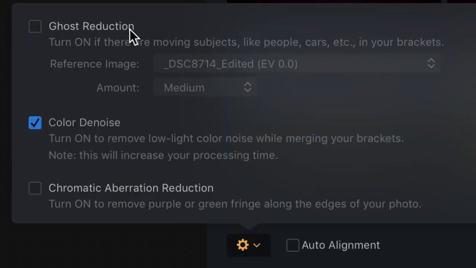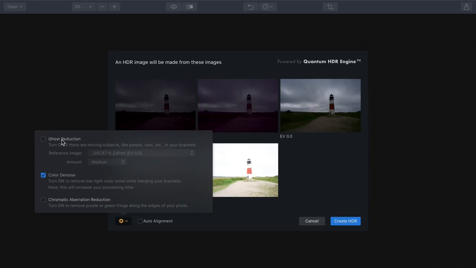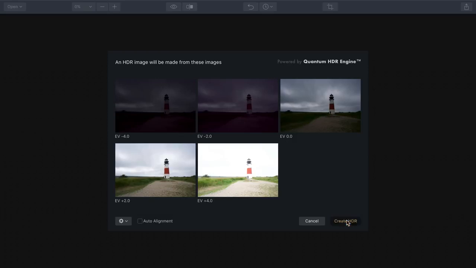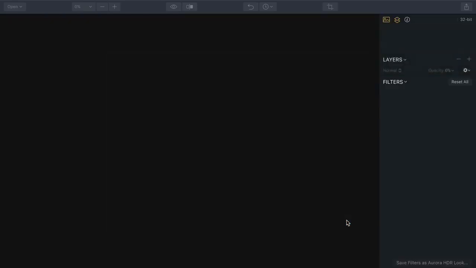You'll also find the ability to remove color, noise, and the ability to remove ghost if you had things that might be moving in the photo. In this case, we didn't, but a blowing tree branch or moving waves. I'll click Create HDR to merge the 5 exposures into one. The Quantum HDR engine is going to look at the best part of each image, find those details, and then use artificial intelligence to optimize them and intelligently mask and blend them together into a new image that's a fantastic starting point.